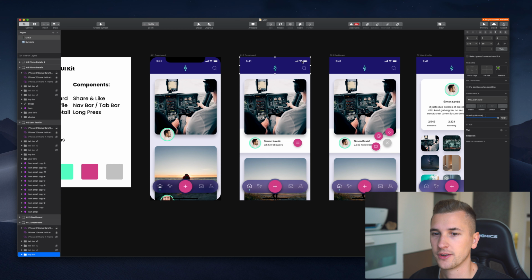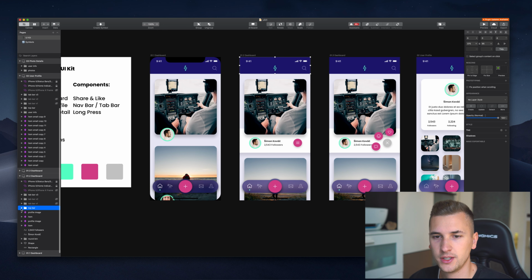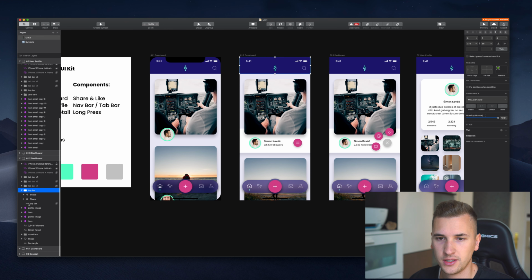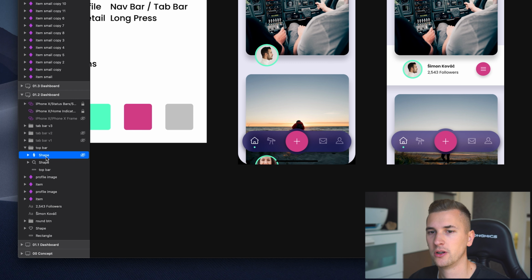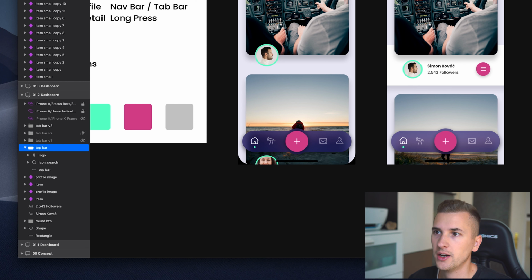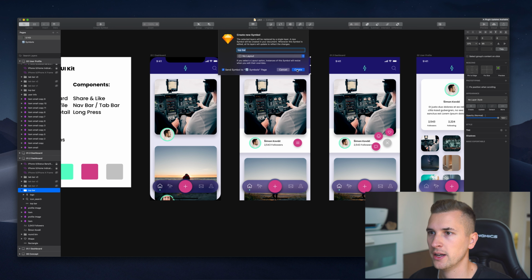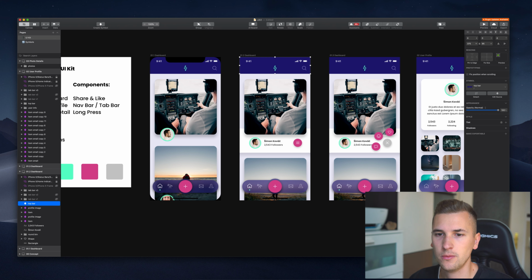So let's start out. We have the top bar. I'm going inside this folder right here to get a quick overview. We have the top bar background layer, then we have the search icon shape, and then we have our logo. I'm gonna call this logo, and this is going to be icon underline search. Now for this one, I'm going to create a new symbol, top bar, no layout, and boom, here we go.